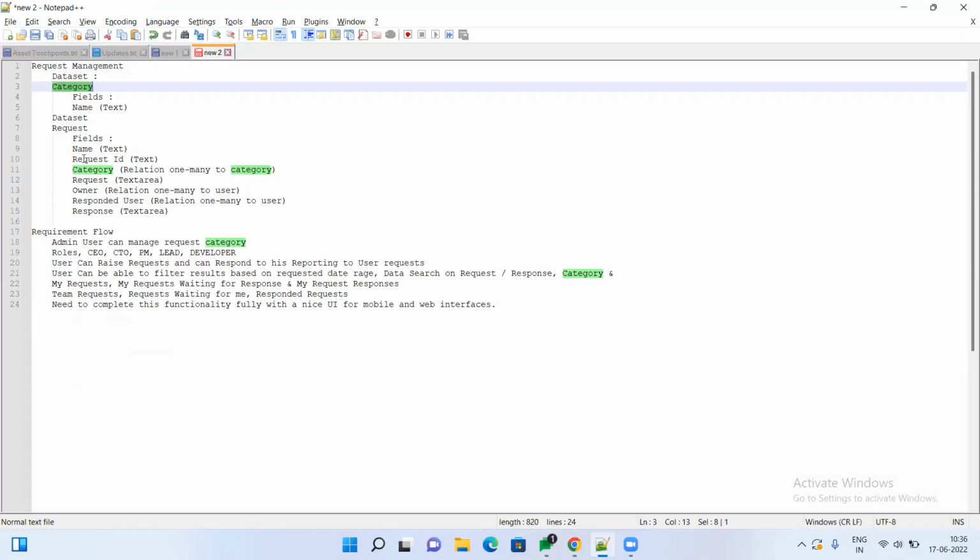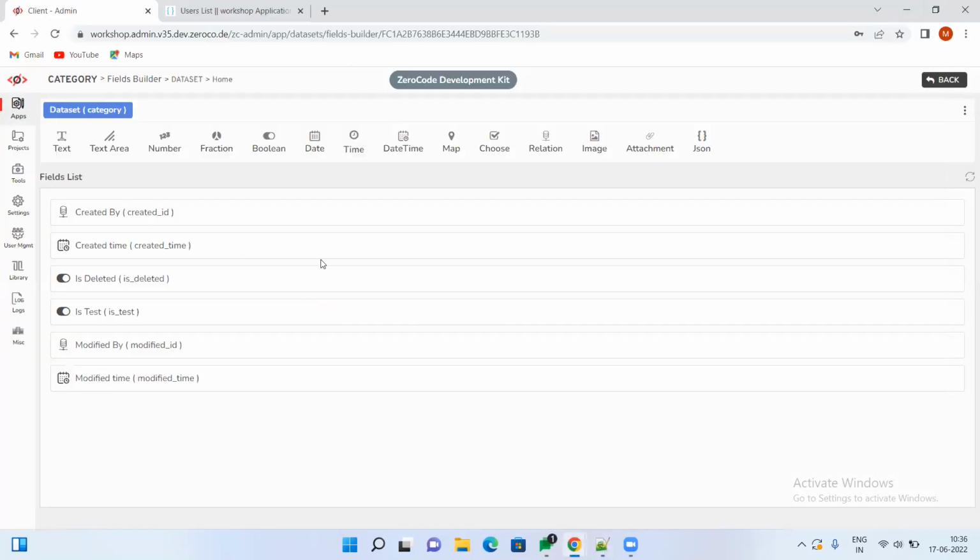In the requirement, everyone knows whenever you create a data set, it will create the predefined fields, that you can delete.